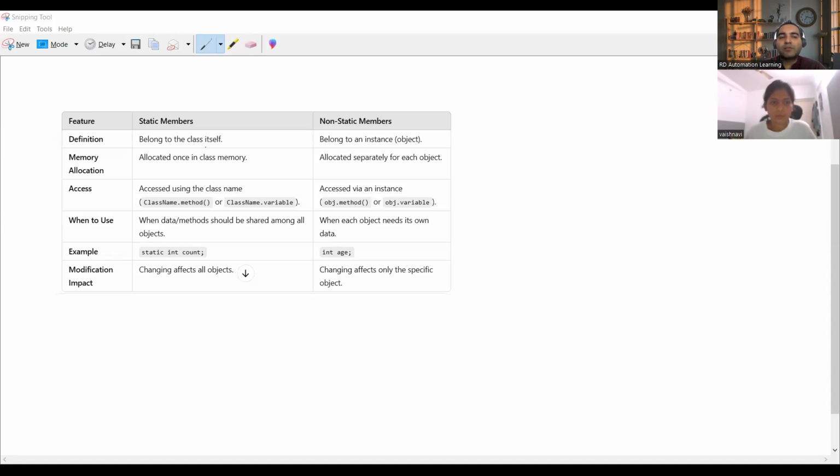Okay. What are static members? They belong to the class. Non-static members belong to the object or instance. Access: static members can be accessed using the class name dot method, class name dot variable. Non-static members would be accessed via objects: object dot method, object dot variable.